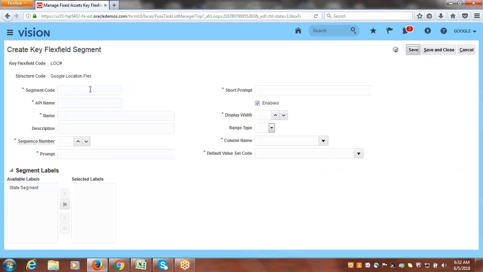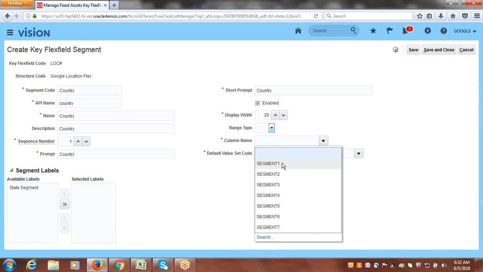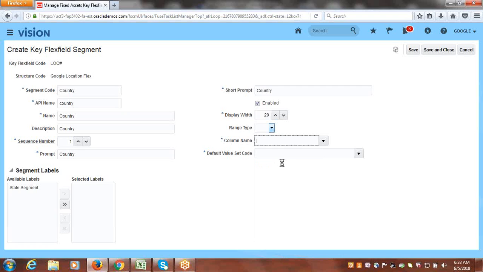Fine. So you can type the name, country, the first segment within the structure, display width 20 characters. In the location key flex field also, we can create a maximum of 7 segments, as in the case of EBS. The same rule is applicable here. For category or location, 7 segments maximum.